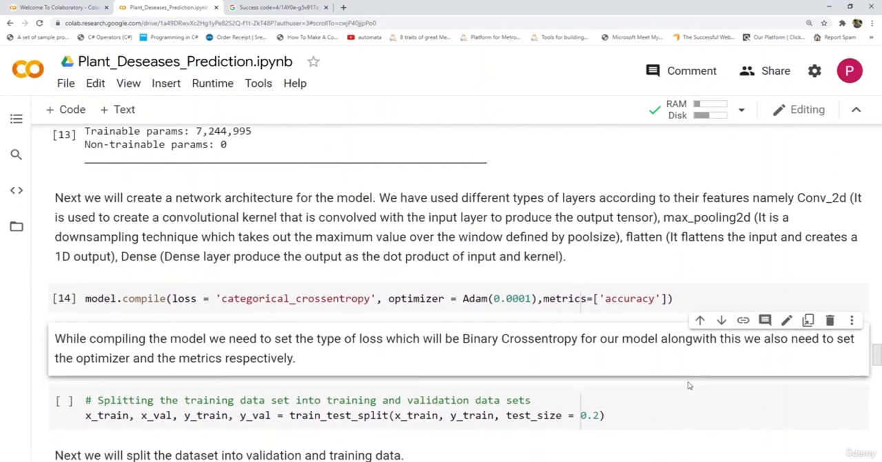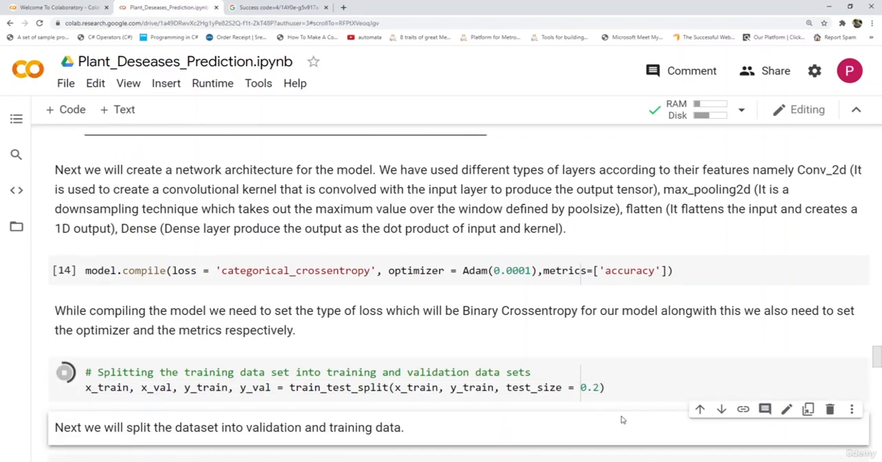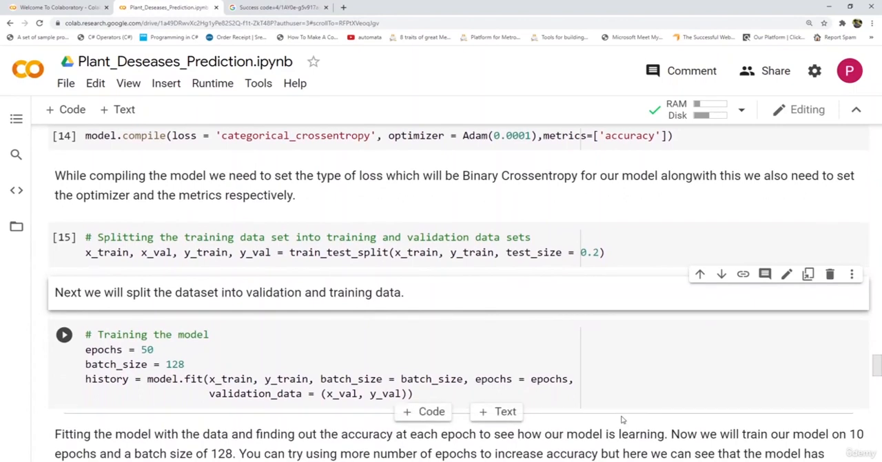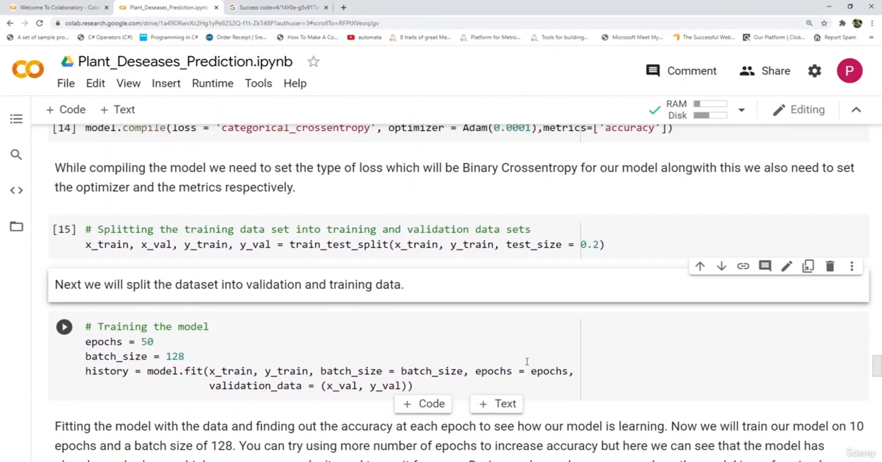It's done. Next, we also have to split the data into training and validation data set. So we are doing this using the train test split defined under sklearn. Let's do this and split the data. And one of the important steps is to fit the model. So we are fitting the model and finding out the accuracy on each epoch.